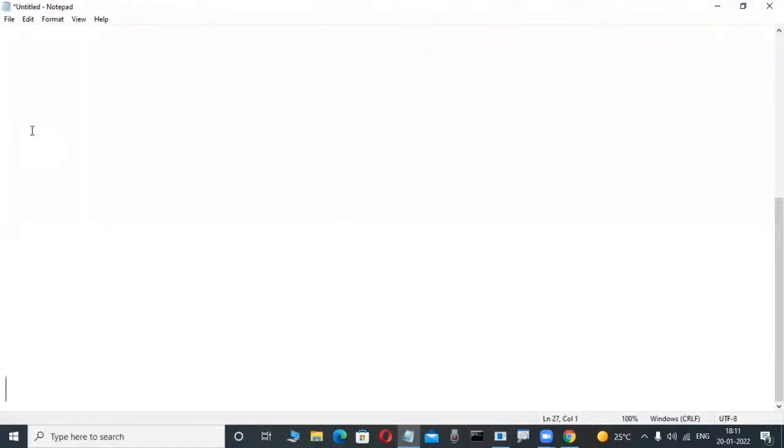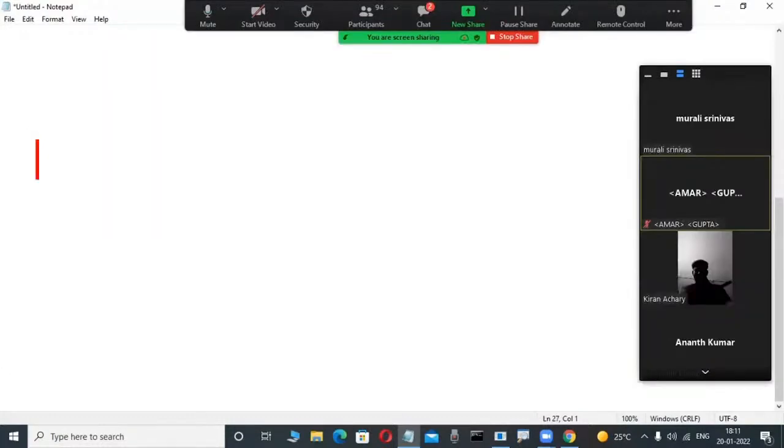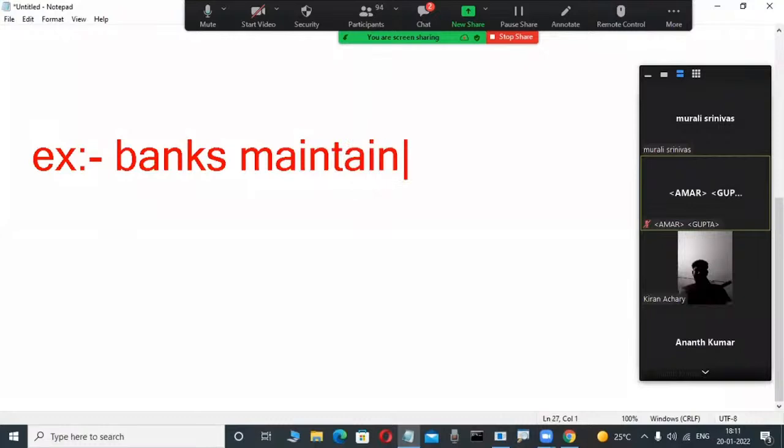For example, observe it here. So many applications are there. One of the applications I'm taking is a bank. Banks maintain databases. Observe it here. What is the purpose? They are maintaining a database, which means storing something.